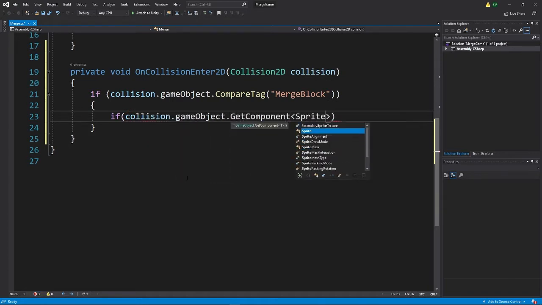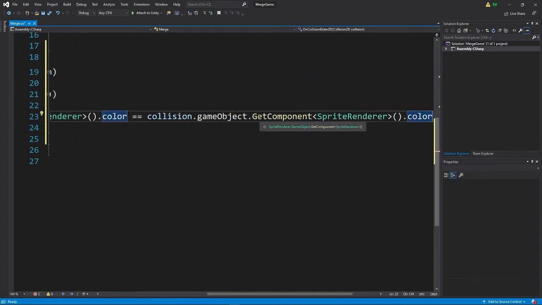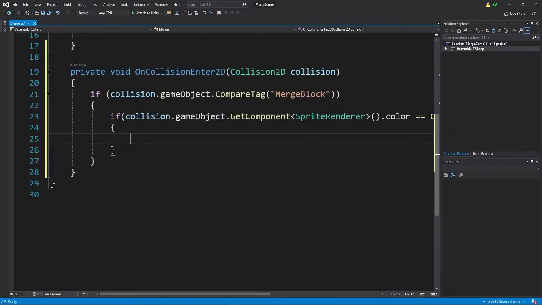collision.gameObject.GetComponent SpriteRenderer dot color is equal to collision.gameObject. Let's just copy this and paste it. However, remove the dot before the GetComponent and make sure all of this stuff is in that blue box and get rid of it. Then add some curly brackets, and now that we've done that, I'm going to explain a bit.